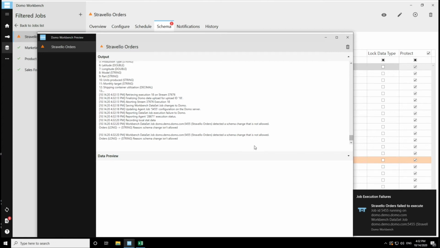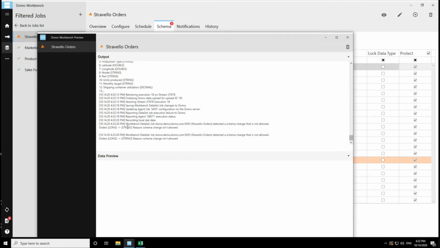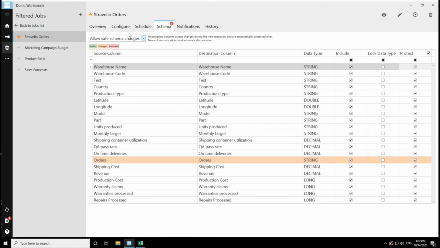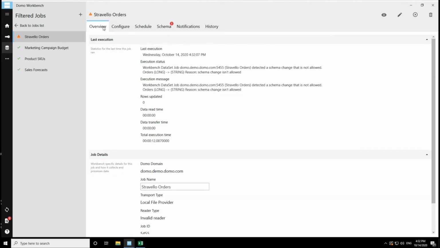And then I also get this error message here indicating to me that on the orders column, a long tried to change to a string. And the reason the job failed is because schema change isn't allowed. That will appear there, as well as if I come over into the overview section of a job, in the execution status and in the execution message, I can see the column orders was a long and then it tried to change to a string.